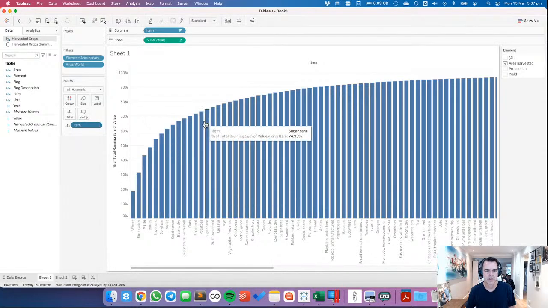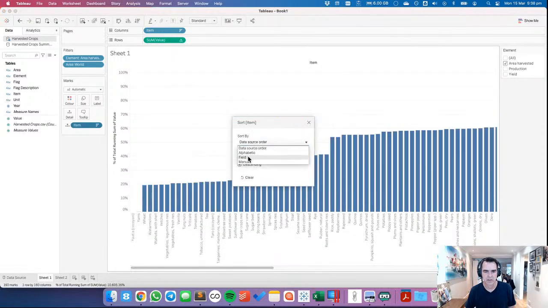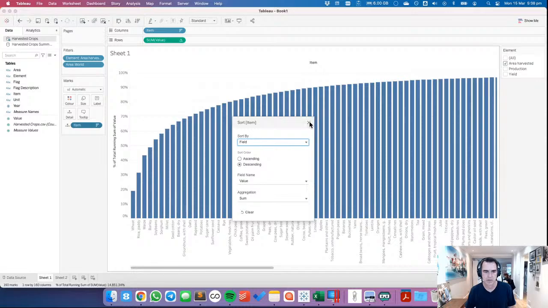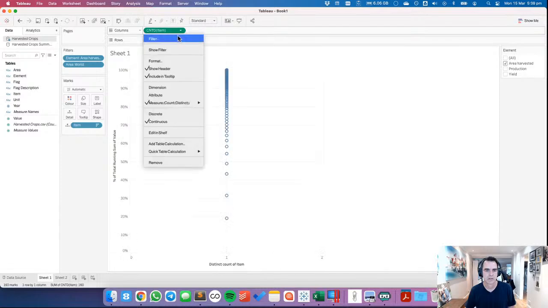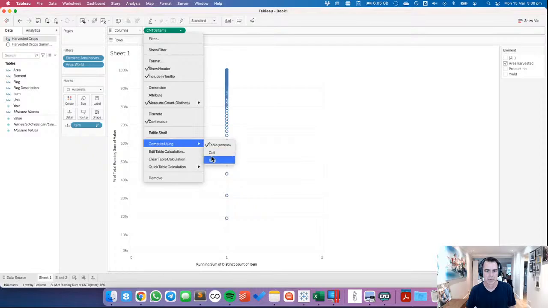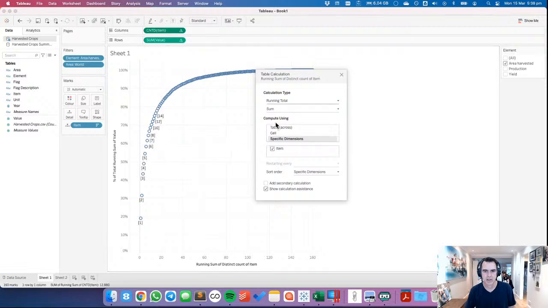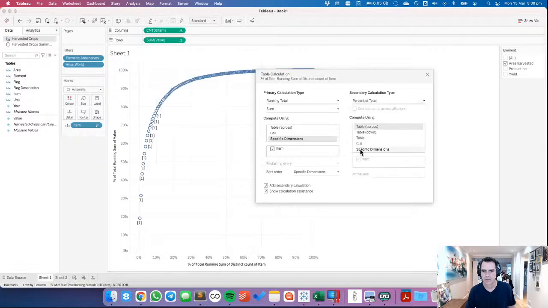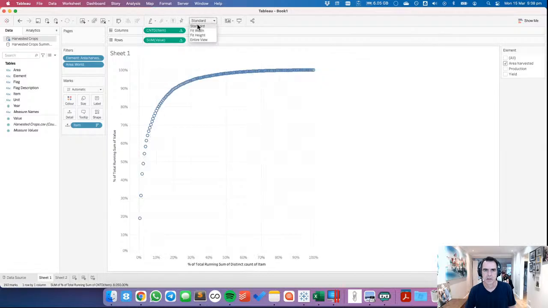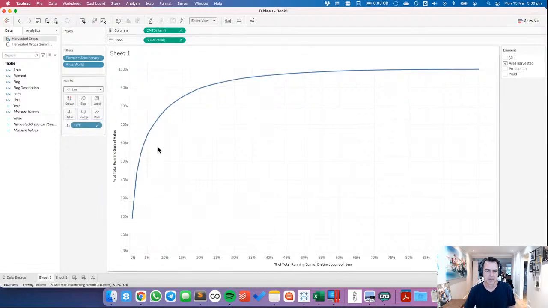Okay, so let's do descending by the field value. Okay, and then I want to change this to a count distinct, and then running total, using item, and then edit the table calc and add a secondary calculation for the percent of total. Okay, and entire view.